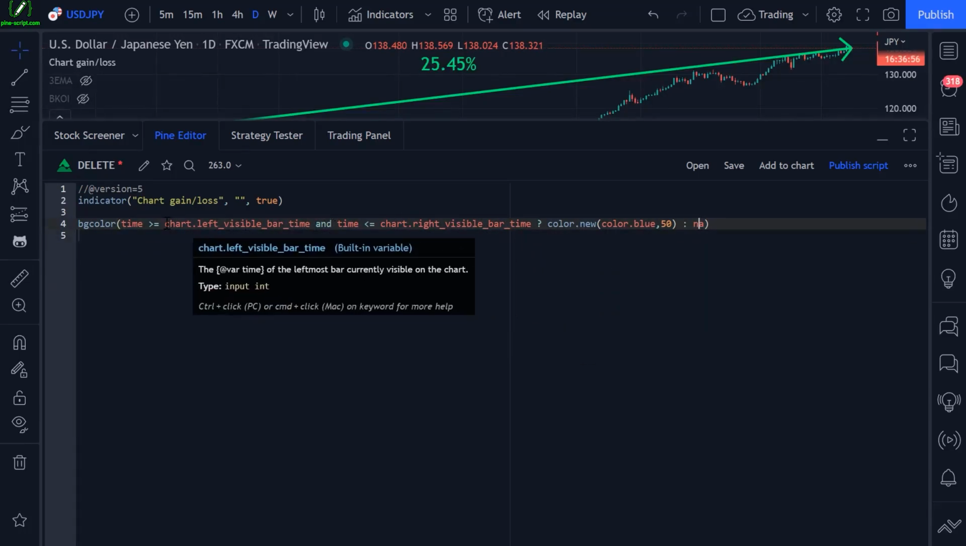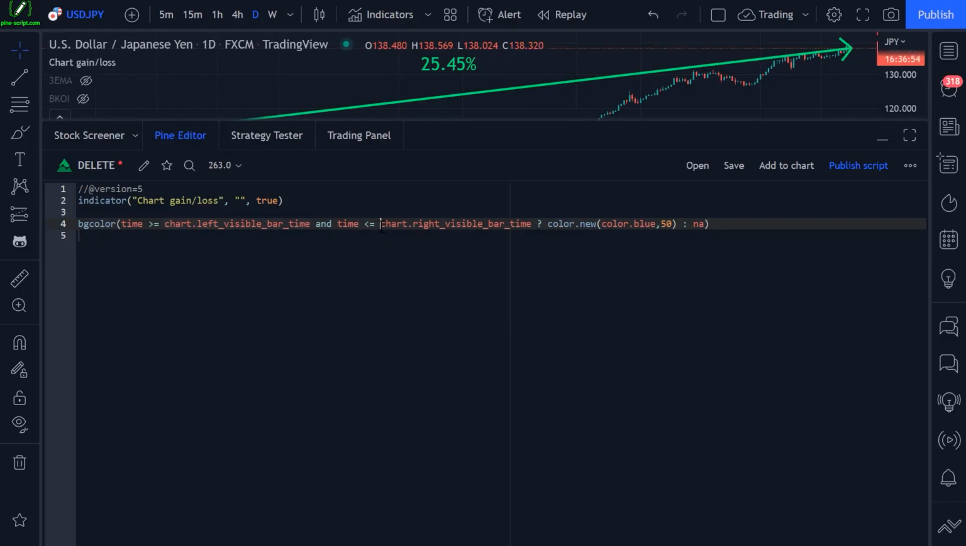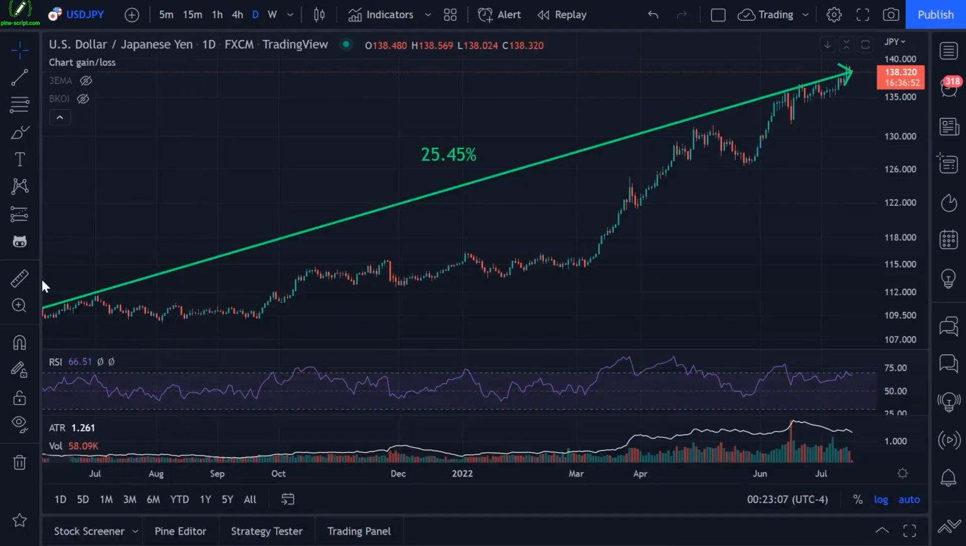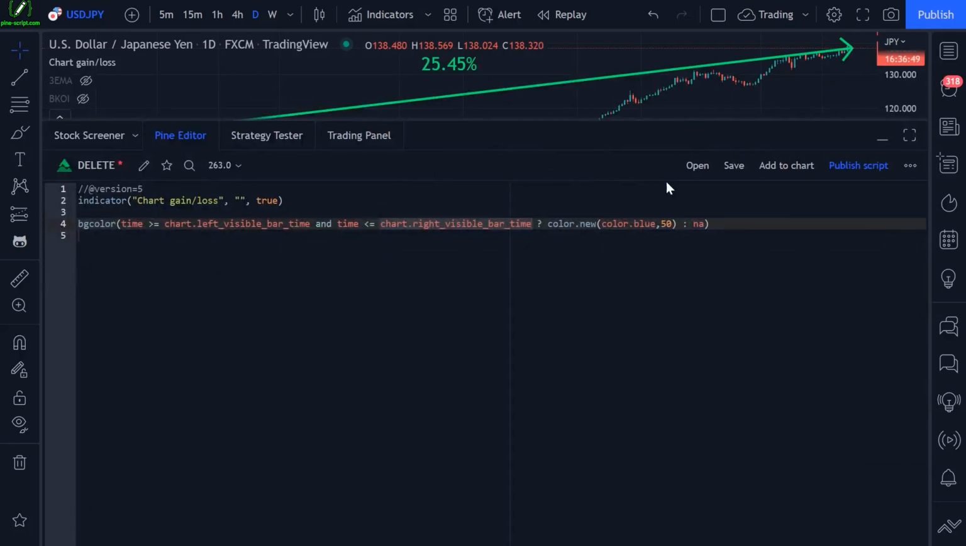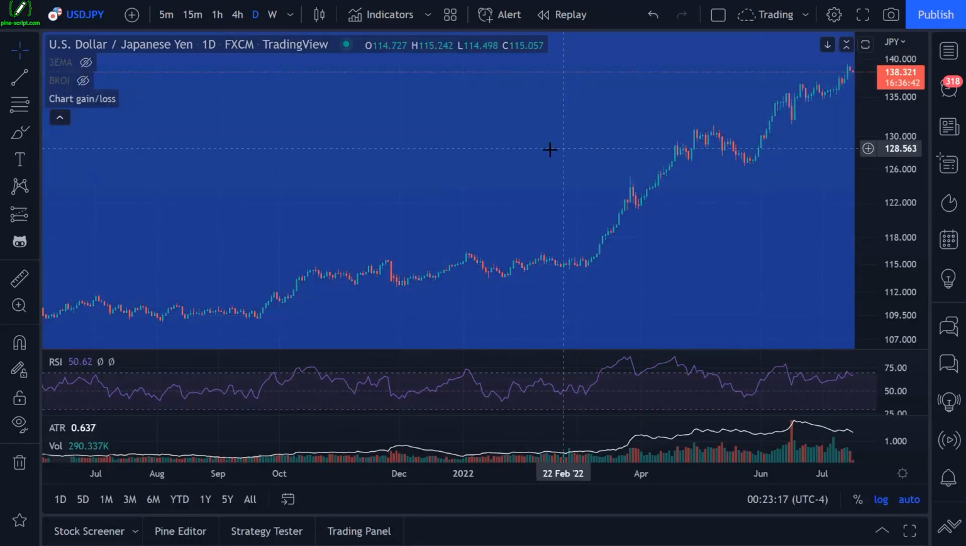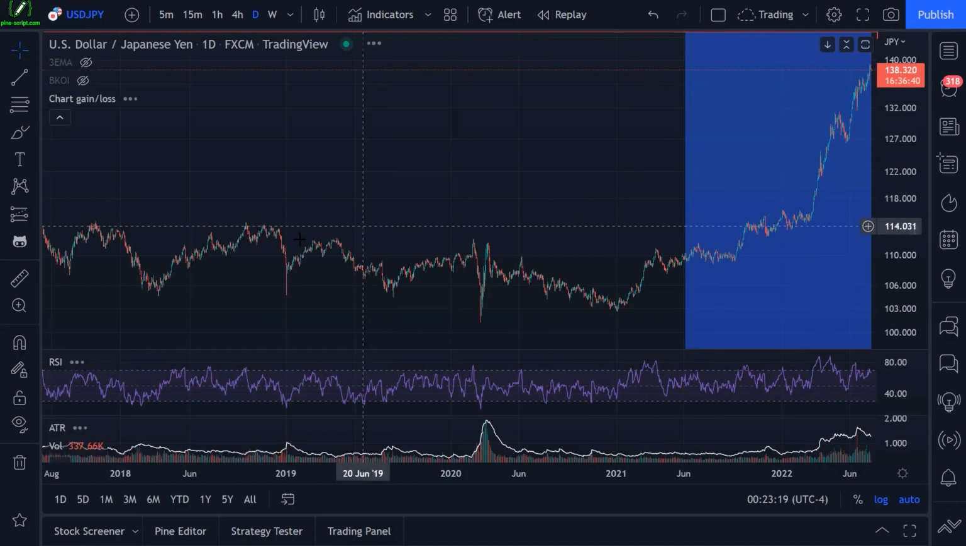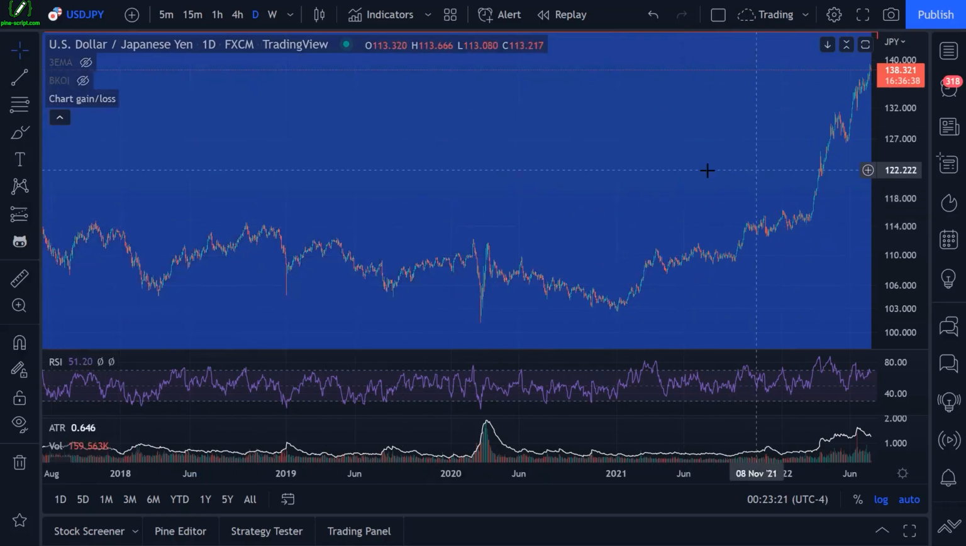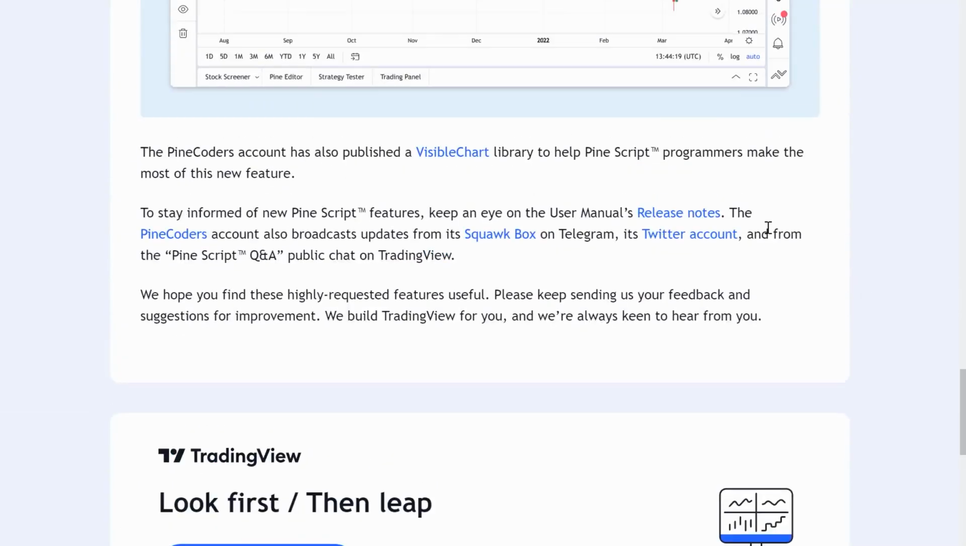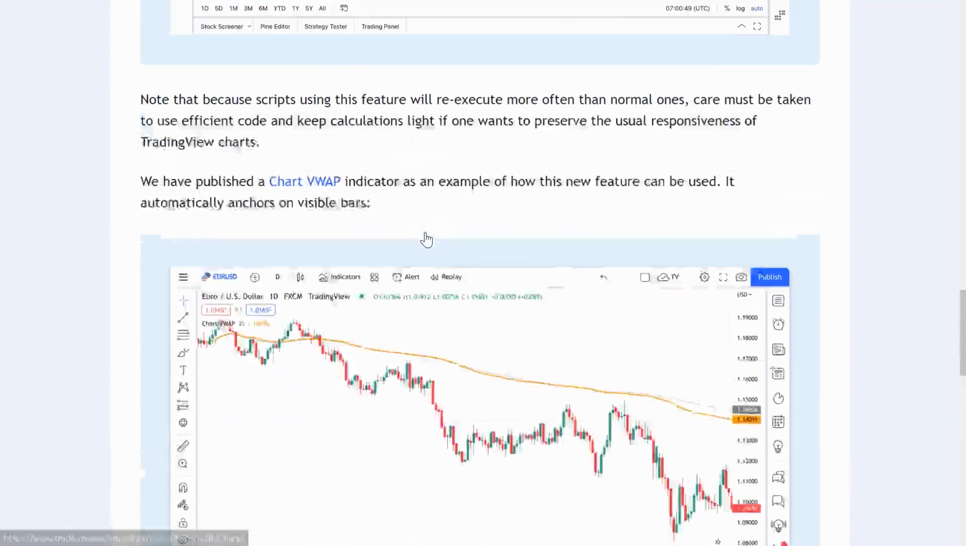If the current bar time is within these two bar times, the furthest left and furthest right, then our background will turn blue. Basically, this will just change the background of our chart to blue. There we go. Because as we zoom out, it'll update to include all of the visible bars. I think that's it. That's all I've added. Yeah, there's no other features here.